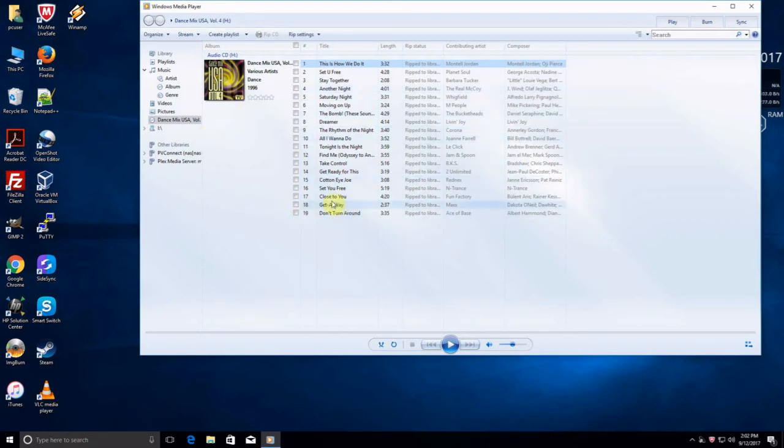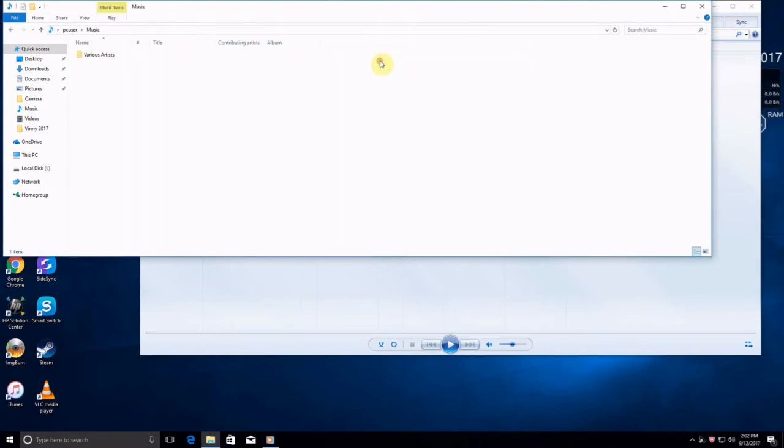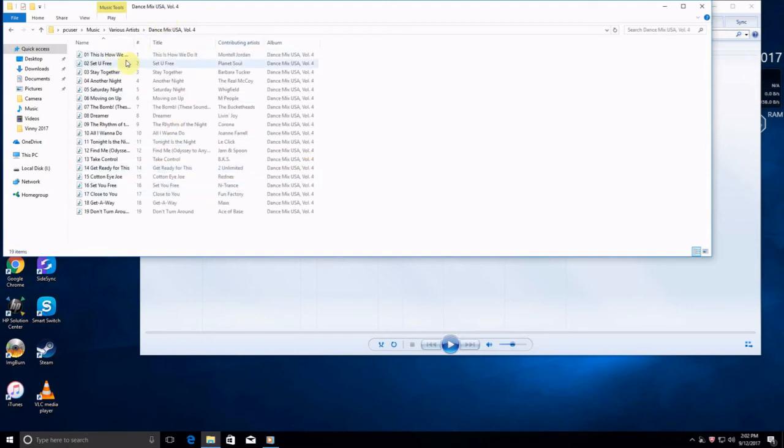So let's go to the folder where it all is saved. It's usually saved to your documents folder or your profile folder. So you just click on your profile folder here, and there's a folder in there called Music. You click on Music, and depending on the kind of CD it is, it could be just the artist, but mine is kind of a various mix. So you just go into Various Artists, and here's the title of the CD, and in it are all the songs with the titles and the artist name and the album and all that good stuff.